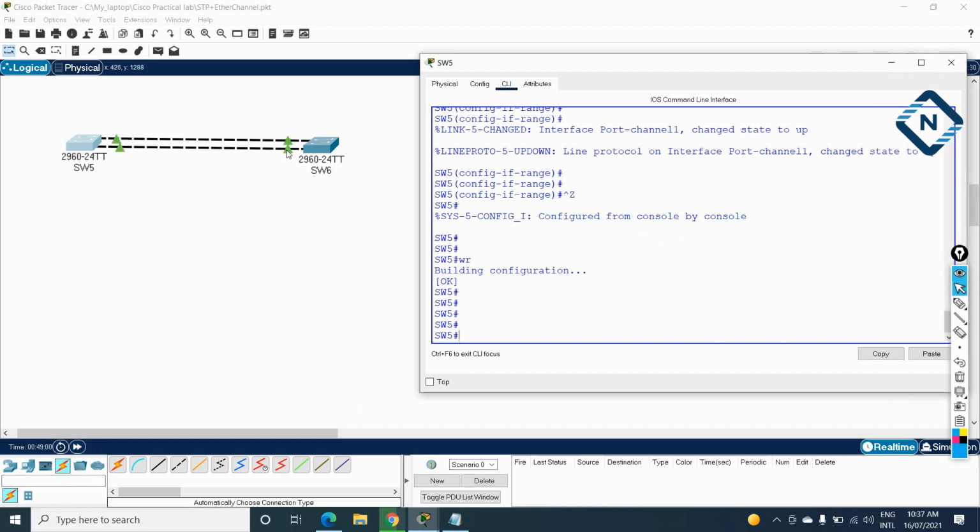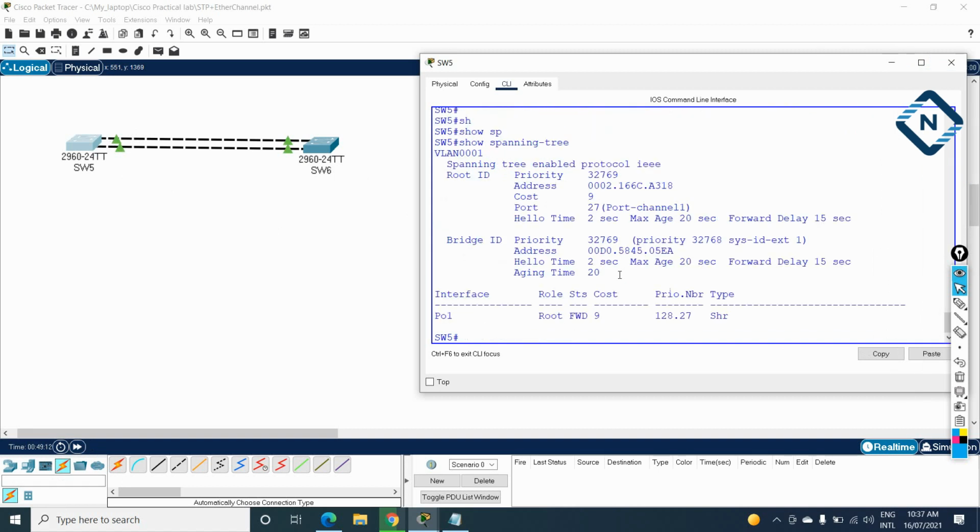If you see now, all are green, so multiple physical interfaces become one logical interface by using the EtherChannel protocol PAgP. If you want to check, you can write show spanning-tree, and if you press enter, we had 2 ports before, but now it becomes 1, port-channel 1. It is the root port, in the forwarding state, and the cost is 9.